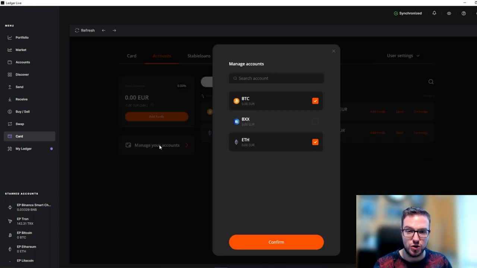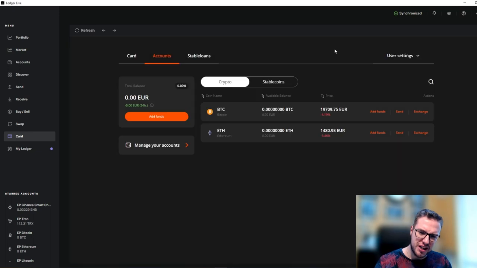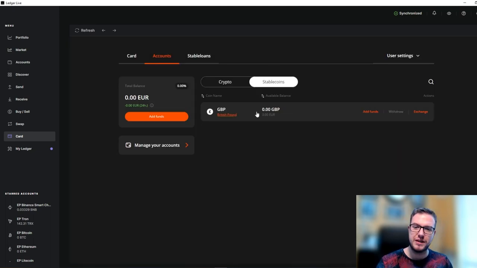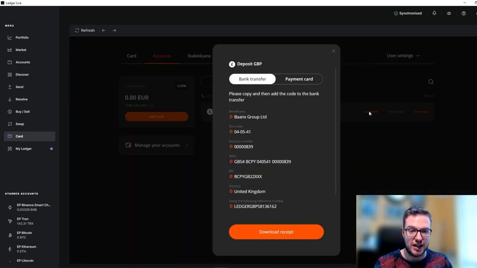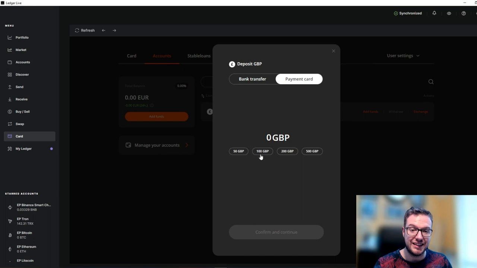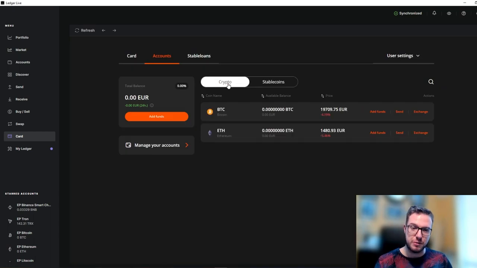And within the crypto, when you press manage account, you can add the BXX, which is the bank's token. So there is not much of a choice here, but if you're using stablecoins and you want to spend stablecoins in a really easy manner, it's pretty good. And if you want to add money, you just press add funds and you'll have the details of either a bank transfer, or you can top it up with your card. But let's be honest, for most of you, you want to use it the other way around. So you actually have crypto and you want to use that crypto to add funds.